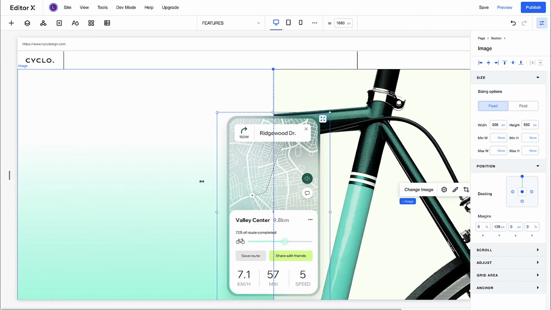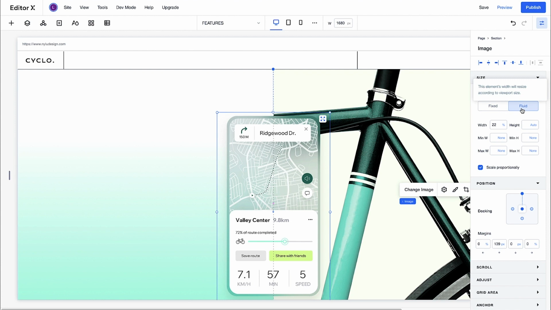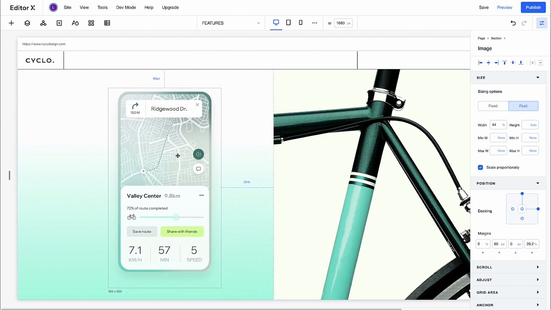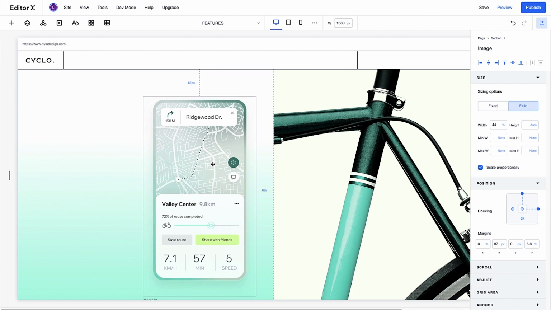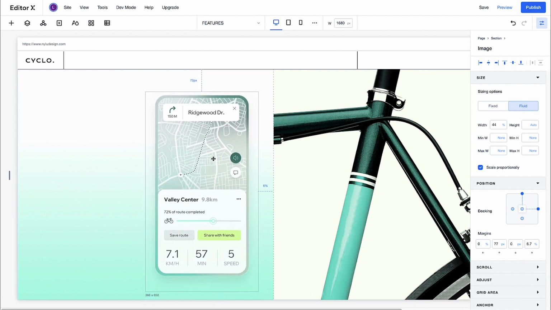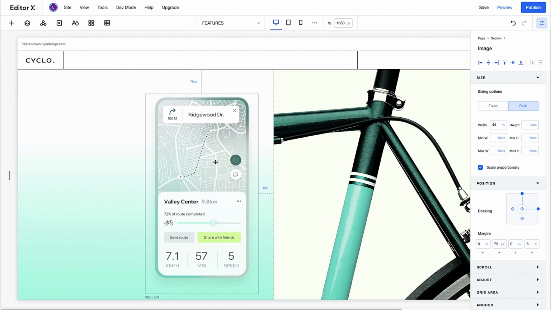You can see that fixed elements are measured in pixels, while fluid elements use relative units of measure to their parent container, like percentages. Using our smart docking system, when you drag an element onto your canvas, it automatically docks to the closest edges of its parent container, indicated by these blue dotted lines.